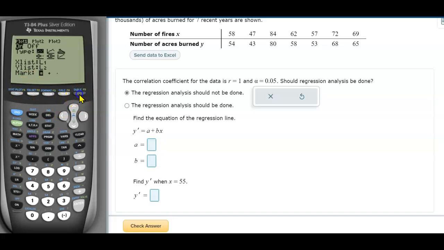Then I'm going to go to the graph, and after that you want to do the zoom. You have to go all the way down to number 9, ZoomStat. Once you do ZoomStat, you can see the scatter plot that you're looking for. And as you can notice here, there is a kind of line, so they are all on the same line. So yes, we can do a linear regression.